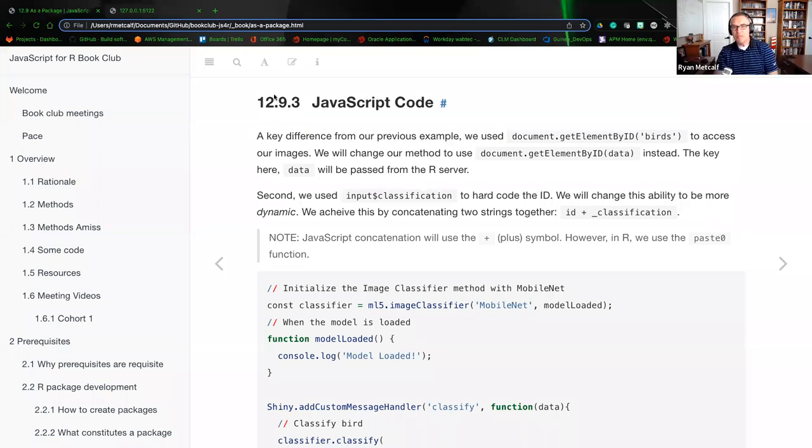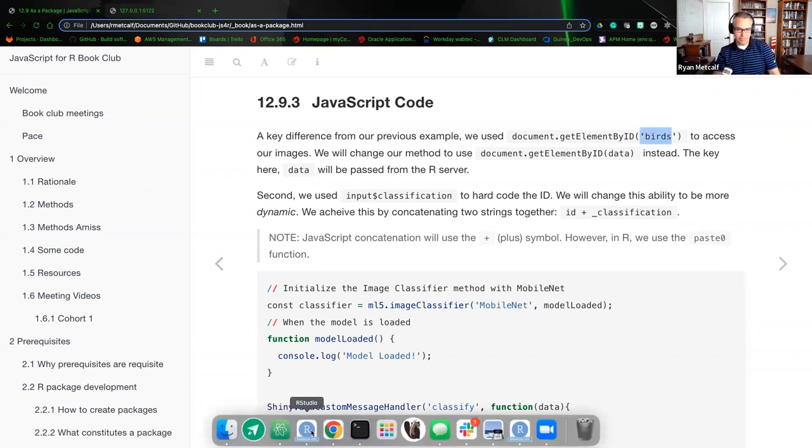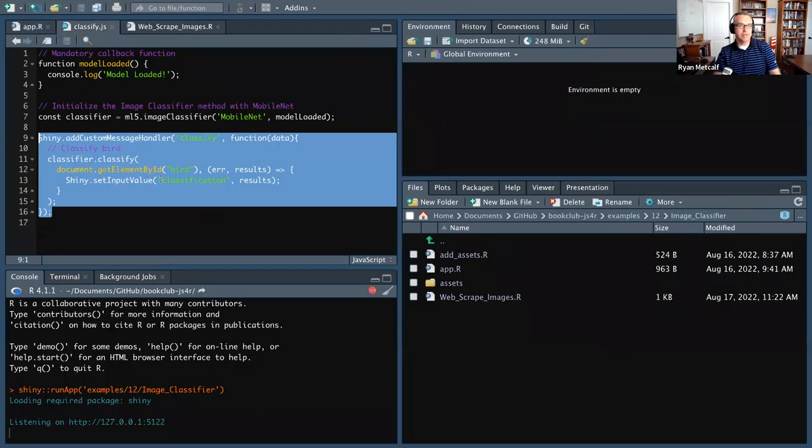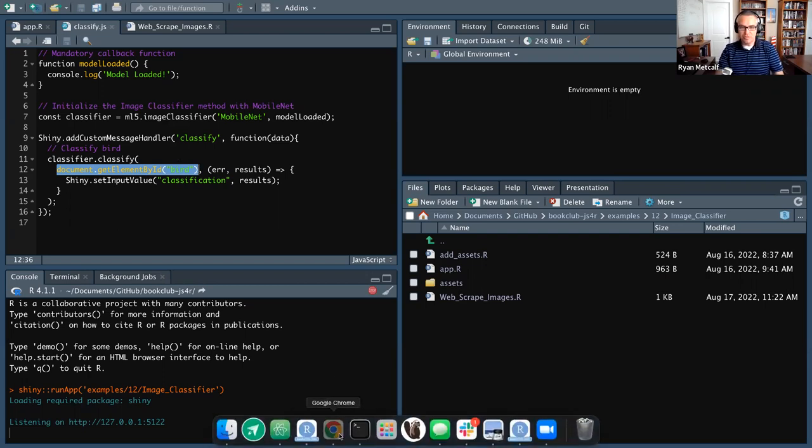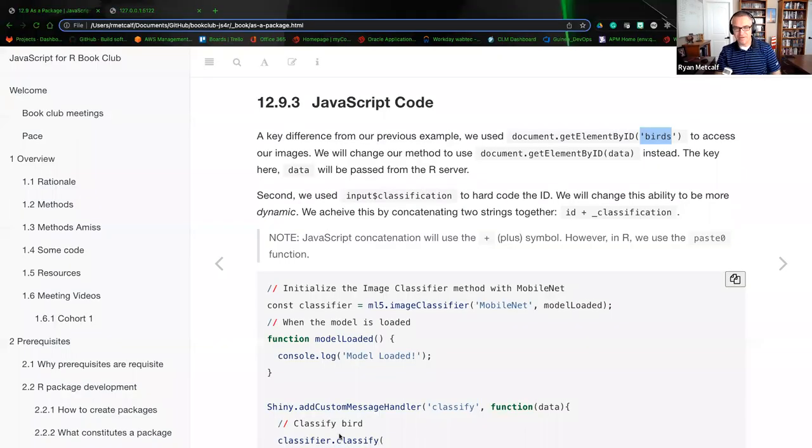In the JavaScript code, in the classifier JS file that we are creating, we want to change the management of how we're referencing these IDs. So a key difference in our previous example was we were using a document get element by ID, and then we were labeling it as birds. And I can show you that real quick over here. If I go to classify, get element ID, and then labeling it as bird, we want to change how that function works, because if the user is using a different use case of our ML5 Shiny app package that we're developing, it may not be birds. So what we want to do is modify that.